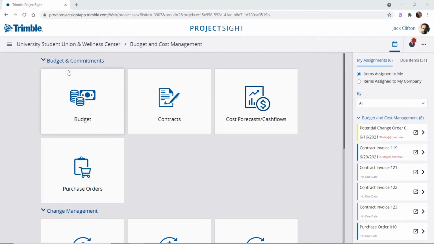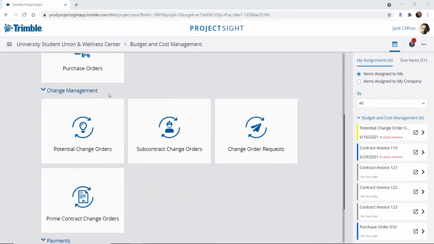So budget and commitments. We have an area where you can create your budget, right? So what do you have allocated to complete the project. Then you can write out your subcontractors as well as your prime. You can keep them all in here. We have forecast here as well. We have purchase orders. In change management, in ProjectSight, any change starts with a potential change order, right? And then you have an option to combine one or more and create a change order, right? And send it off for approval with your multiple change orders to save some time. And then we also have optional subcontract change orders and prime contract change orders.